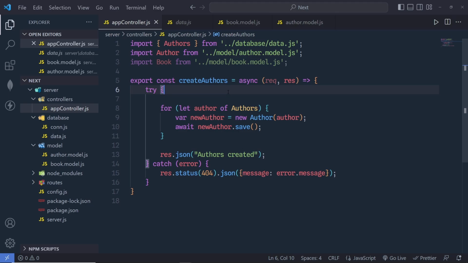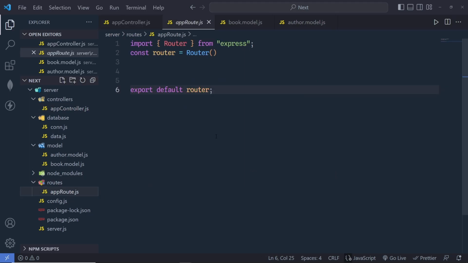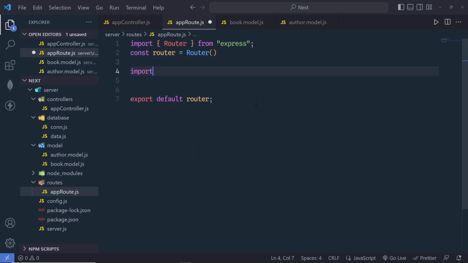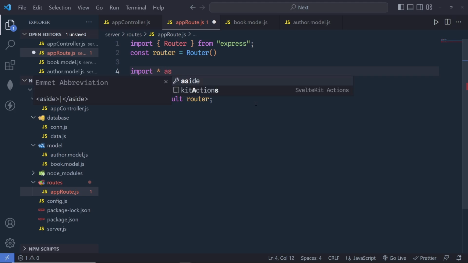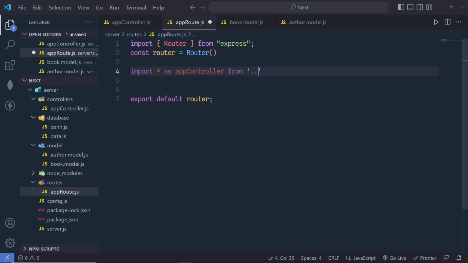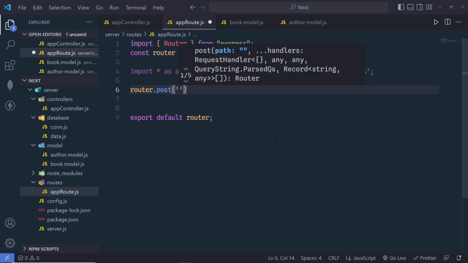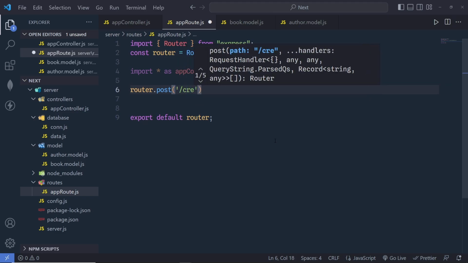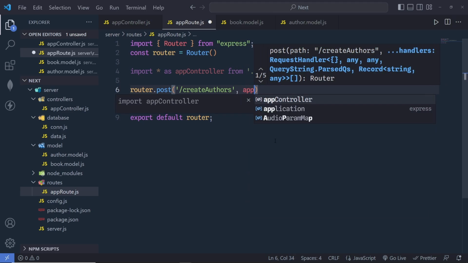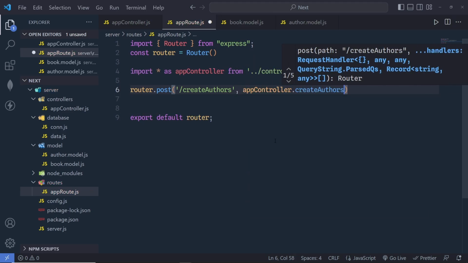Let me just save the changes and then let me go back to the app route.js file. And here I'm going to first import the controllers. So I'm going to say here import star asterisk as app controller from, and then I'm going to specify here double dot forward slash controllers app controller.js. And after that, right here, I'm going to say router dot post. And then I'm going to create here the endpoint, which is create authors. And then I'm going to specify app controller dot create authors.